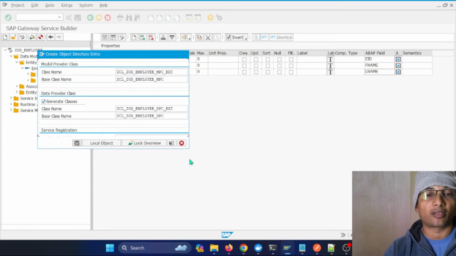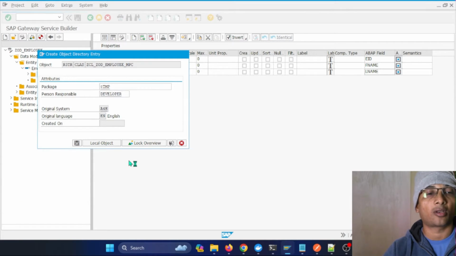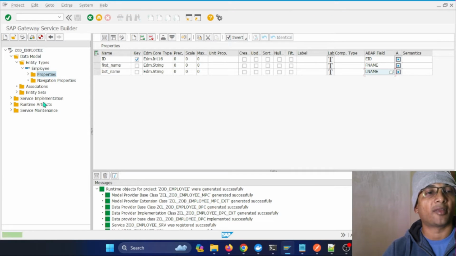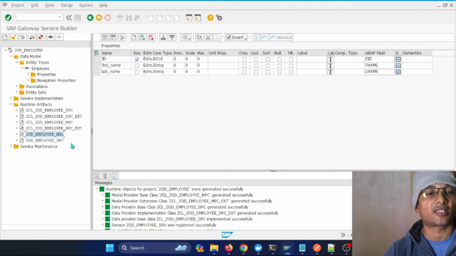So let's click on create. This is a local object, and technically it will create a technical service object and, side by side, a few classes and methods. You see these are all created. That's fantastic. So our runtime artifact is done. Let's write certain logic under DPC_EXT. Predominantly I'll be using DPC_EXT in this demo.